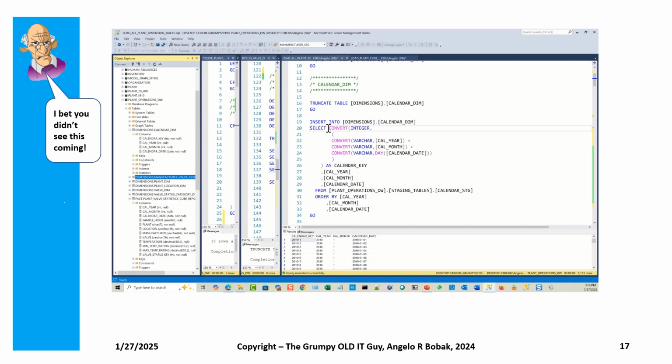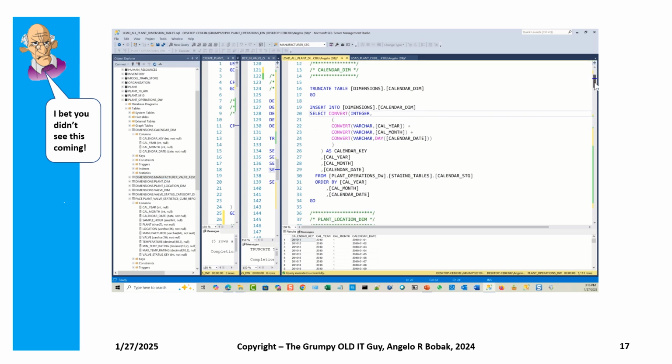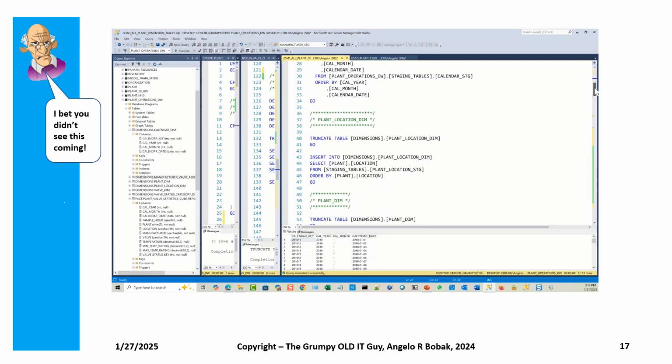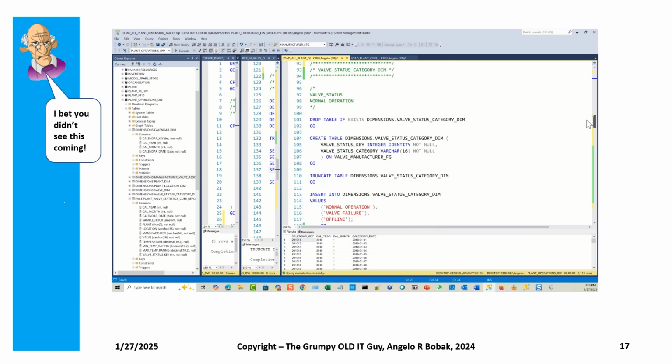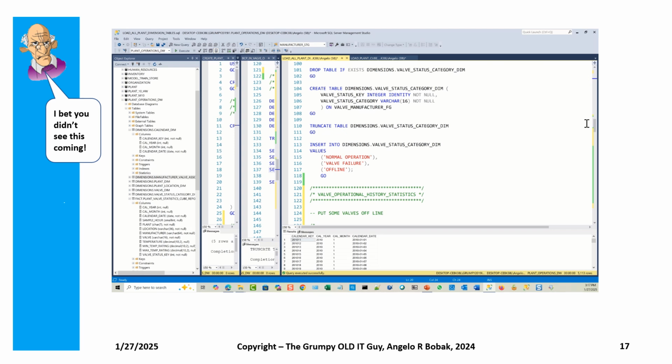Look at that, a gigantic statement here that will convert, as I said, the year, the month, and the day part of the calendar date into a variable character string. We're going to concatenate those, and then we are going to convert them back to an integer. And then we do pretty much the same operations for all the other dimension tables. Same thing, just different table names and code. See if there's anything interesting here. The statistics that we're going to generate will be assigned one of three status codes or status descriptions.